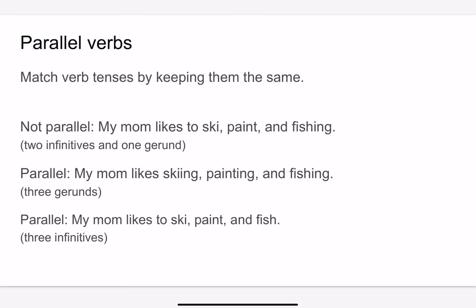Now, you're also supposed to try to keep your verbs parallel. You try to keep the tenses the same. You try not to use one infinitive and one gerund. You match them. So this first example is not parallel. "My mom likes to ski, paint, and fishing." The first two are using the word "to": to ski, to paint. But we can't say "to fishing." That doesn't really work. So we're going to change the third one to make it match the other two.